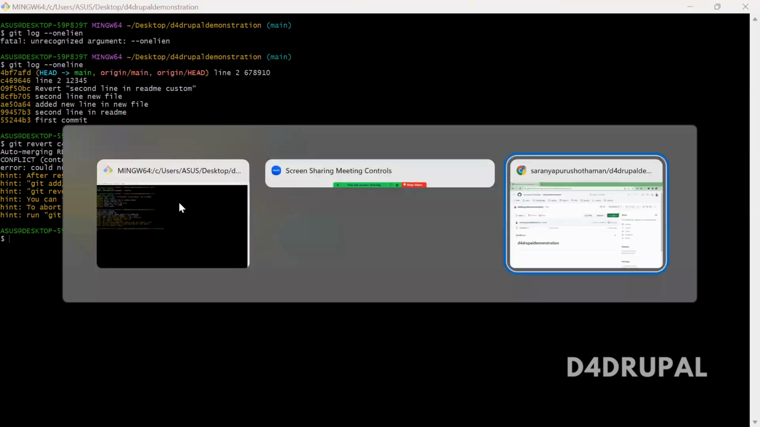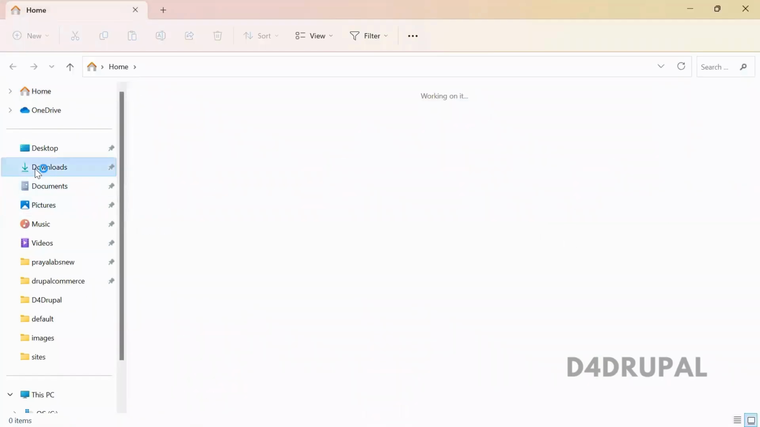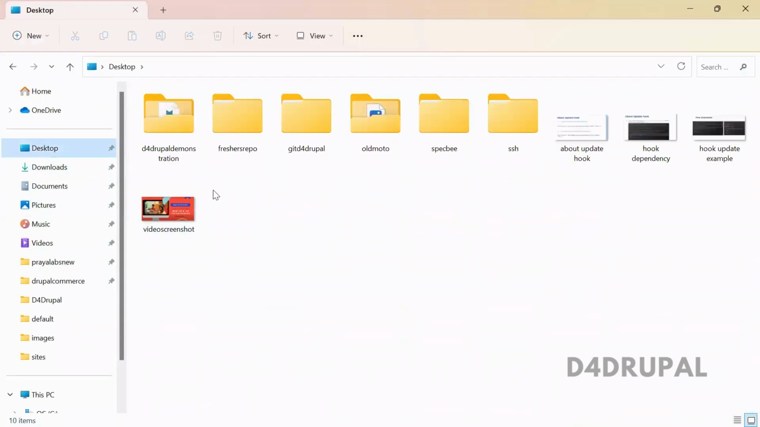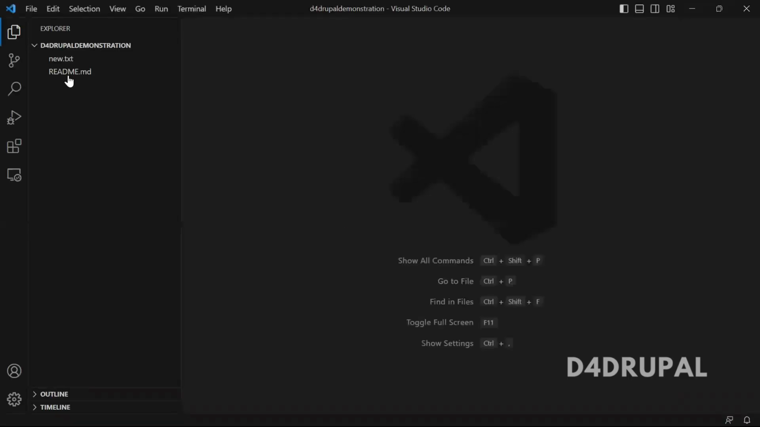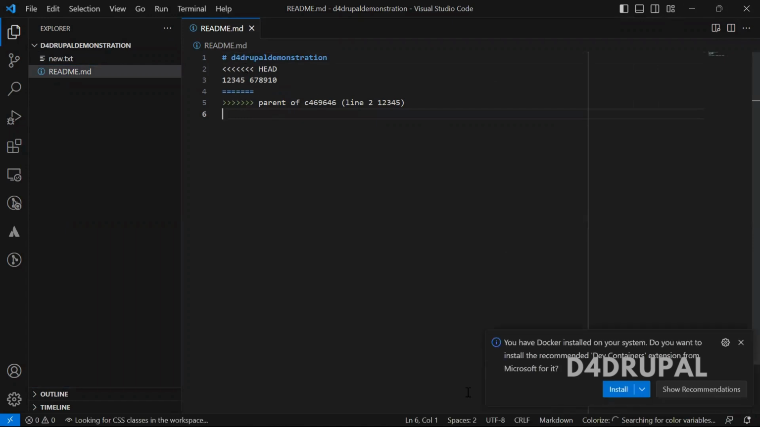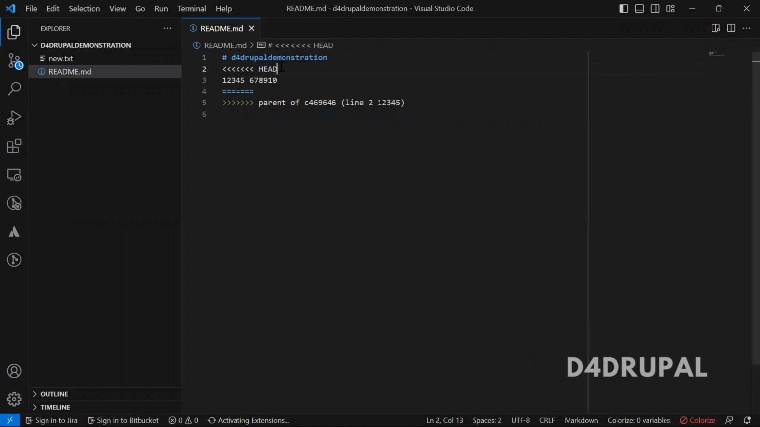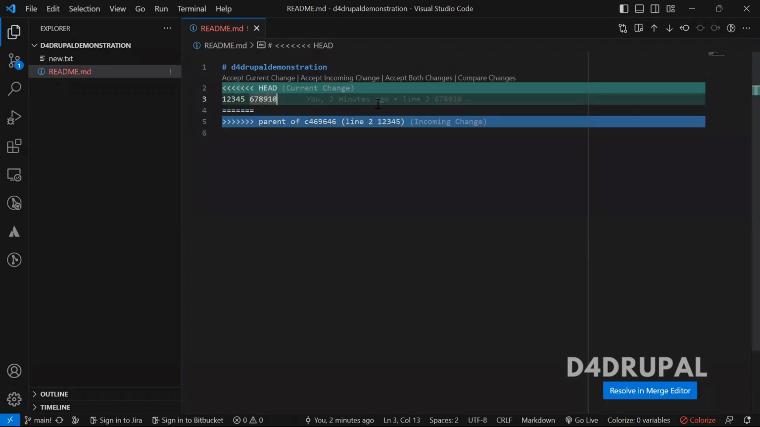Okay, so now I am going to manually edit that file. Let me go, it's on the desktop. This is that file. Let me open it in VS Code. When you open this file, you can see this is your current head, this is the current change, and this is the incoming change.